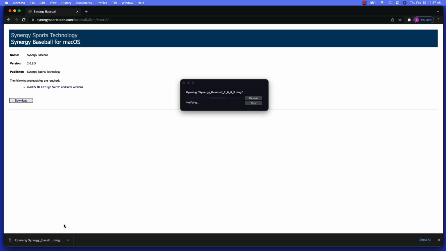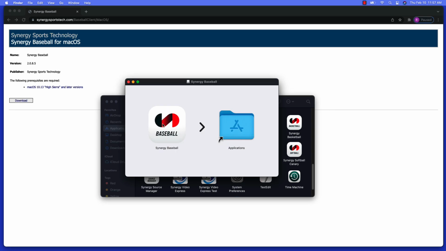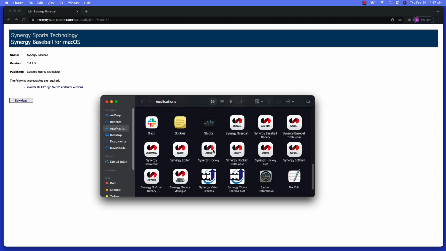Once downloaded, open the DMG file and drag the Synergy Baseball app icon into the Applications folder icon. This step is necessary to receive notifications for future updates. From the Applications folder, open the Synergy Baseball app.